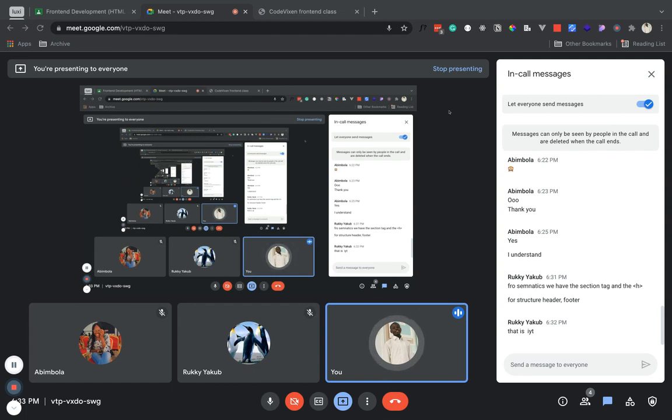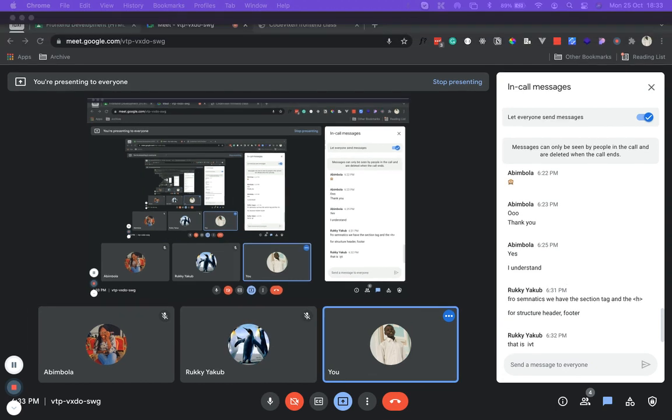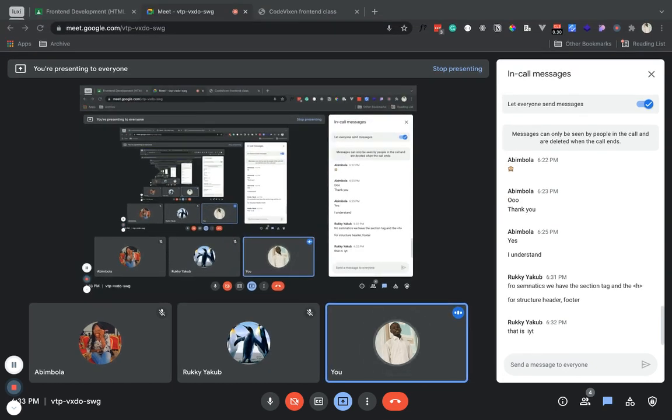You get that. And we also have the main tag. We also have the section tag, which I just described now, that it is for semantics. It is just to create a proper structure, so it is just to create proper sections on our document page.